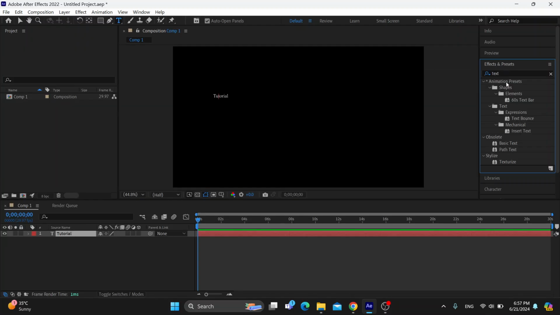So it's going to help us. As you can see, we have the options to add the text bounds, inserting new text, and so on, anything to your project. After you're satisfied, just leave it there and start exporting your file.